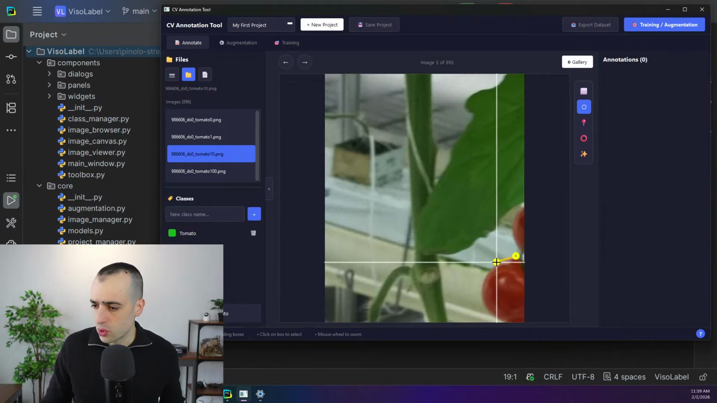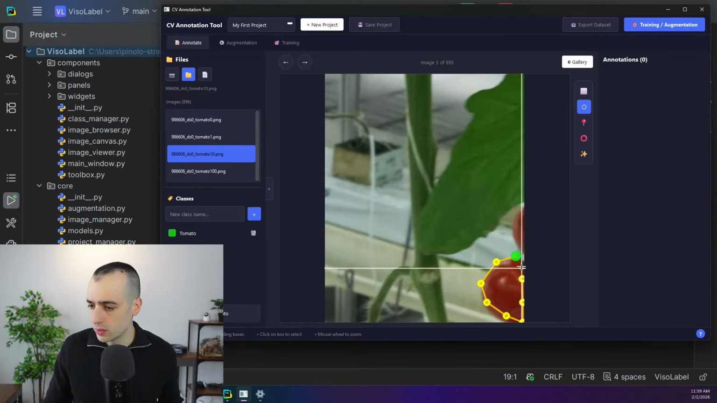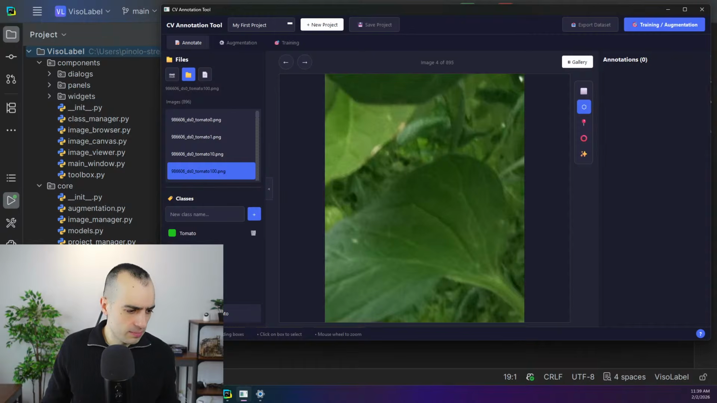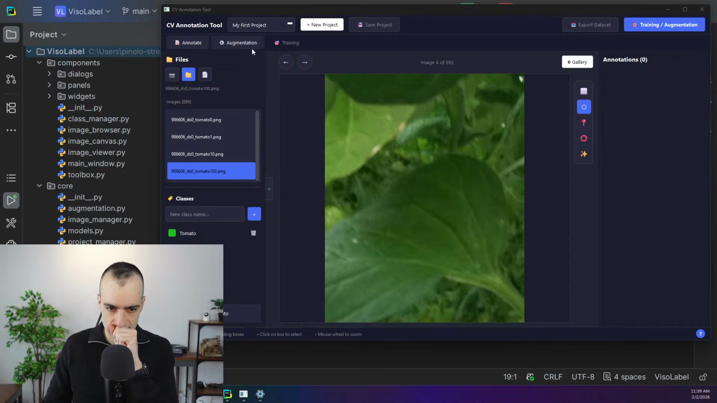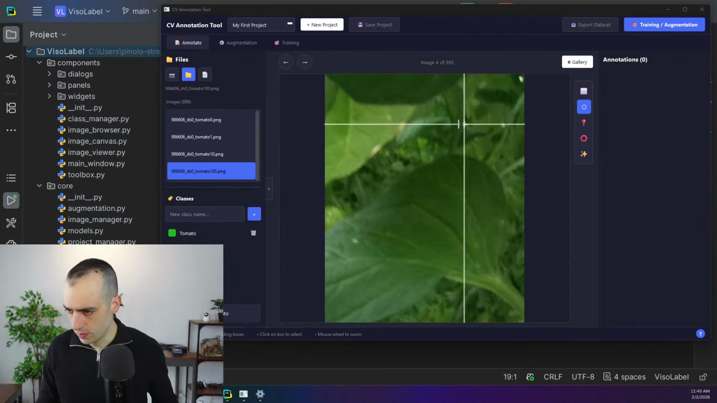Let's see, we can draw polygons. So we can draw with polygons as well. I'm not sure if we can import labels automatically. I will try now to import some labels. So we try to, I don't see anything to import here. Probably we can only import the dataset at the beginning, but we cannot import it now.